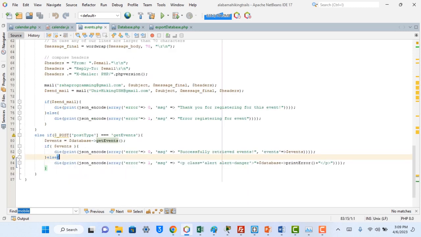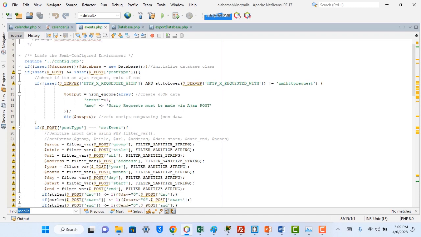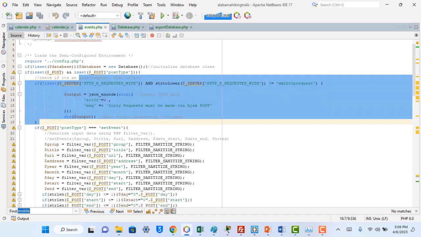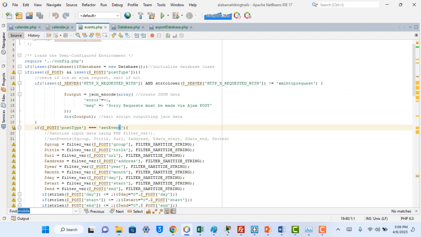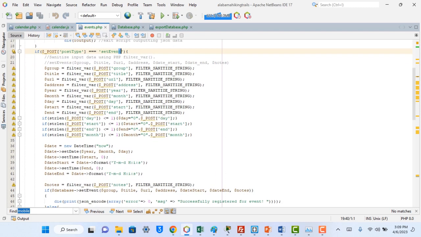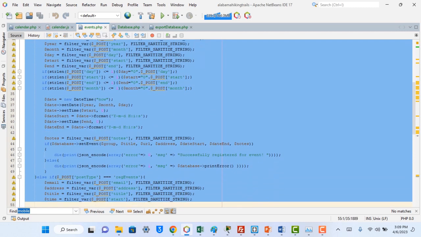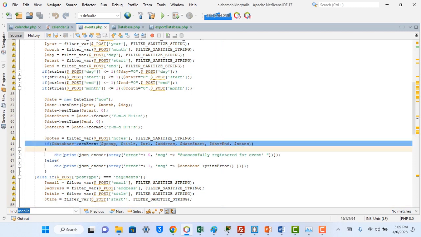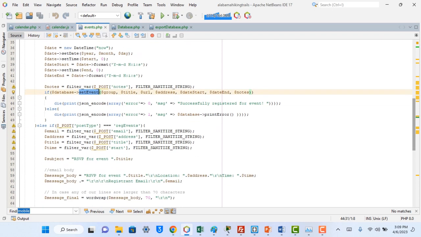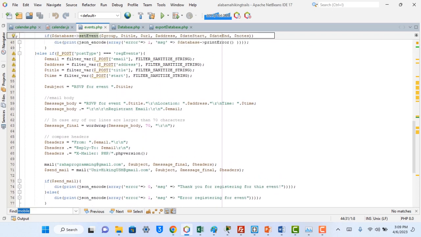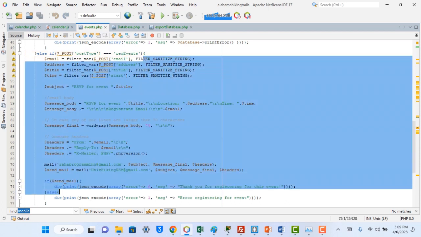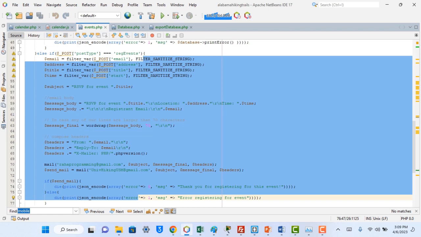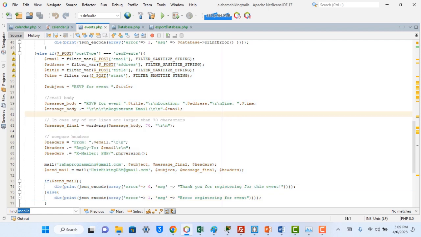So I'll go over to that events file. First we make sure that it's an actual post, that it's an Ajax post. For sending an event, we've got all the code right here. And then using our database class, we set that event. Next, register for events, right here. We basically pull all of our variables, put them into a message body, and so on, from whatever the email address is given, and then we send that email and return an appropriate message in a JSON array.